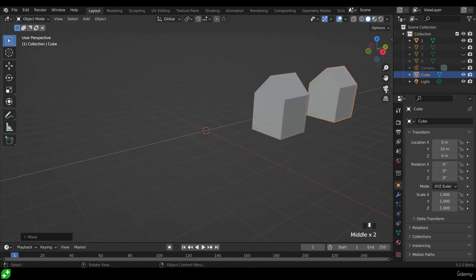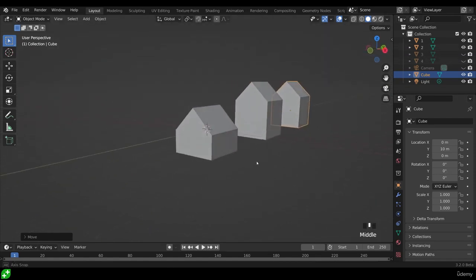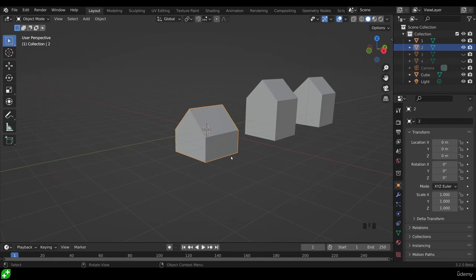The second object I want you to try and create looks like this. So remember to go back to object mode, add a new cube, and make this object. Pause the video and have a go at that.